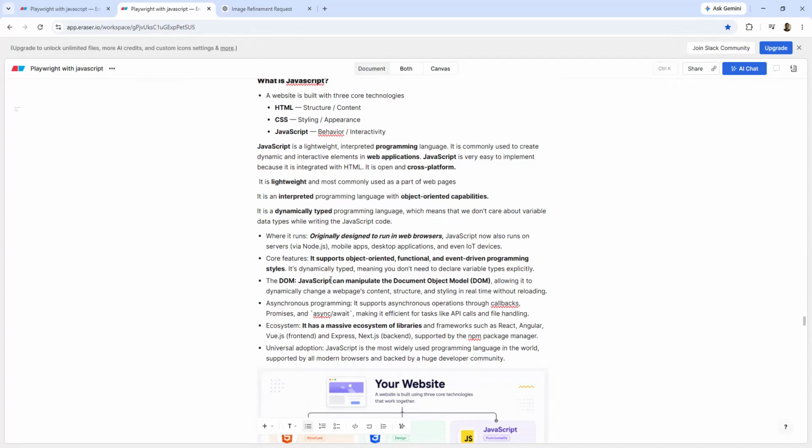How do you declare a variable in Python? You can just write x is equal to 10. You don't need to mention which type of variable it is, whether it is an integer, string, or something. No need to mention the data type.